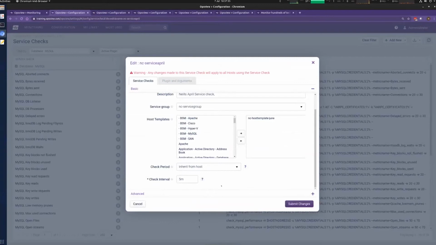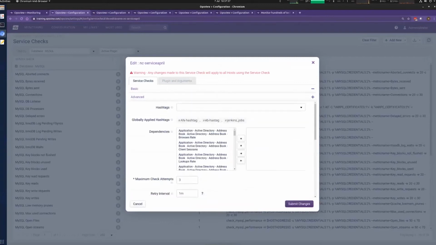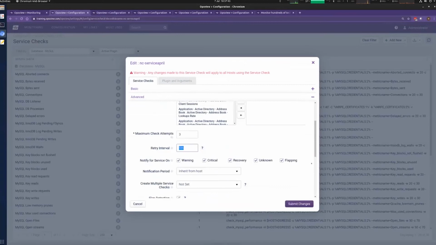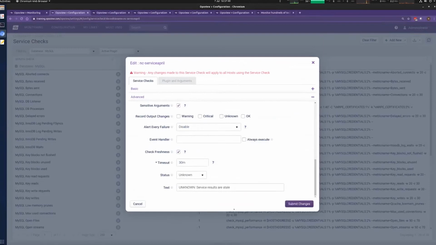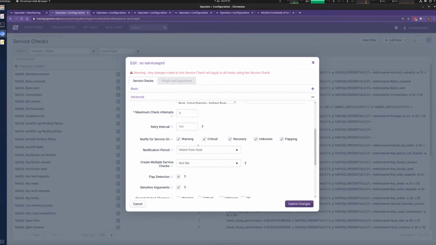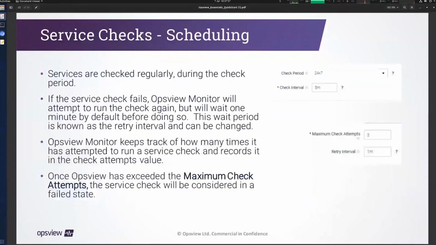And like I say, these can be configured here. So I've got my check interval, my max check attempts, and my retry interval, and they are set on a per service check basis. There are some other options. Sadly, I don't really have time to go into every single one of them today, but they're your basic sanity checking options: max check attempts and retry interval.